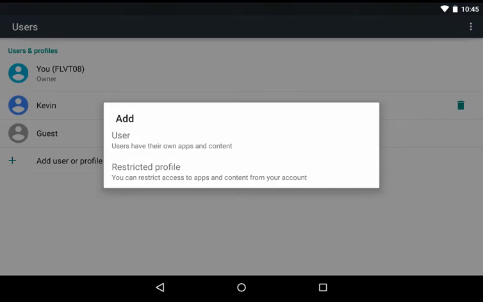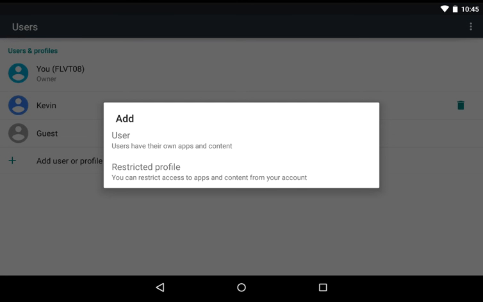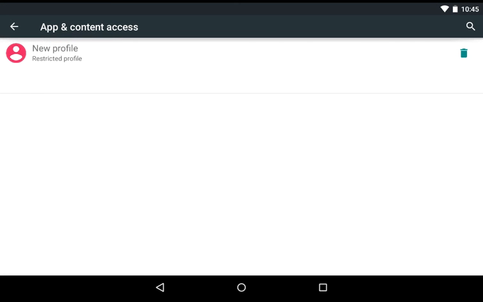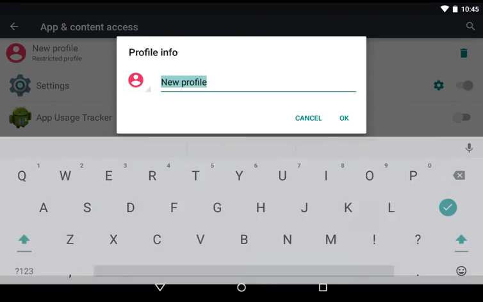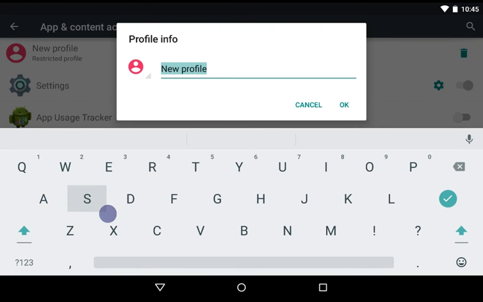And when we click on add user or profile, it'll say do you want to add a user, and they'll have their own apps and content, or a restricted profile, which you can restrict access to apps and content from your account. Click on restricted profile, and we can call this student.